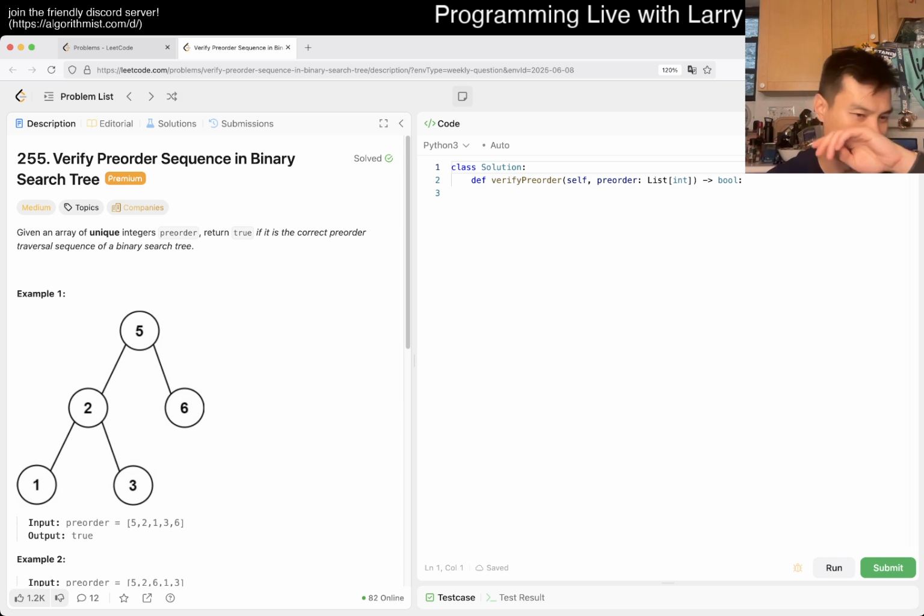Apparently I already solved it, so the video is probably already out. But yeah, I just realized that I didn't do it yet. So let's take a look. We have 255, Verify Preorder Sequence in Binary Search Tree. Given a unique integer preorder, return true if it's the correct preorder traversal sequence of a binary search tree.